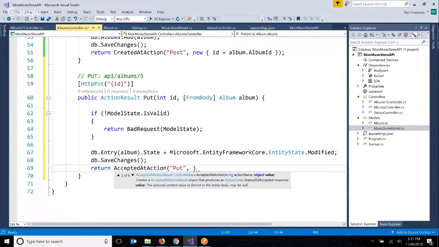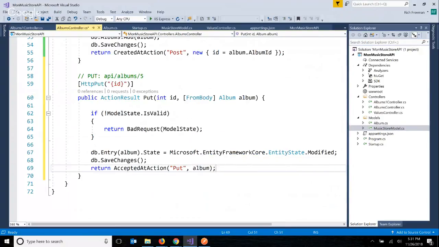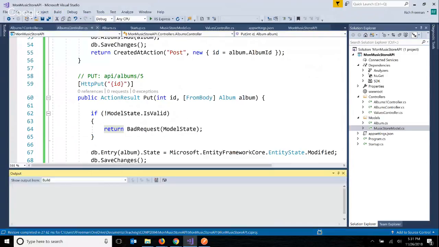We could actually just send back the full object. We don't really have to. So there's our update.